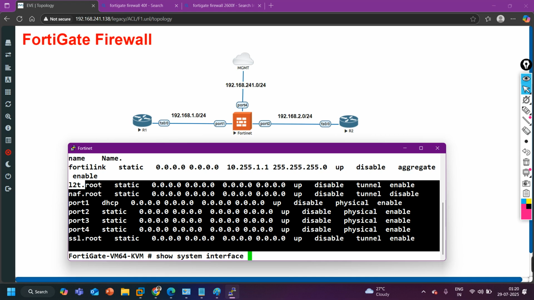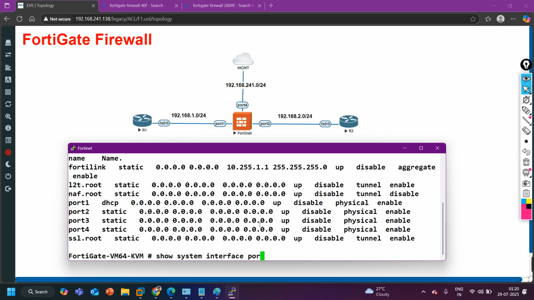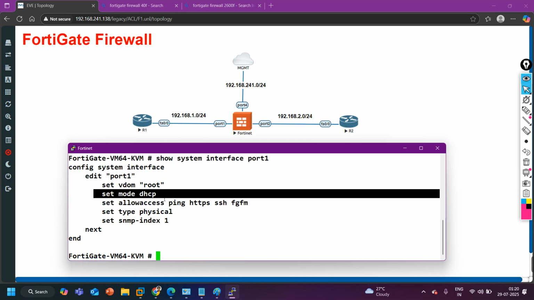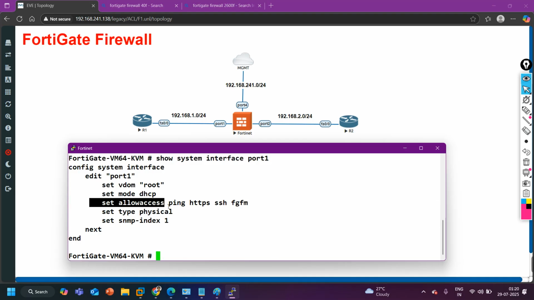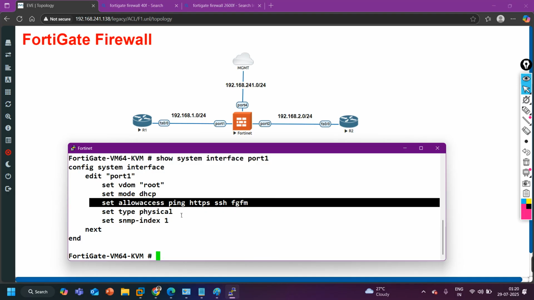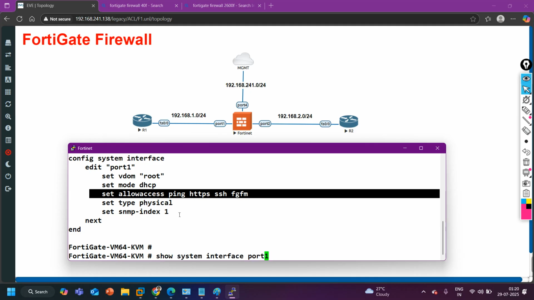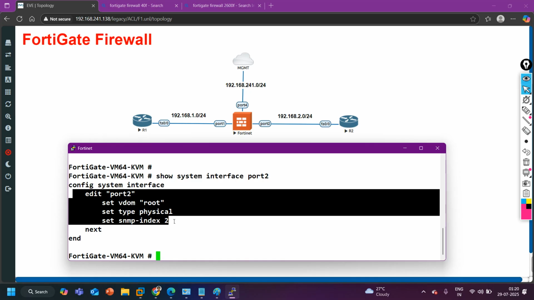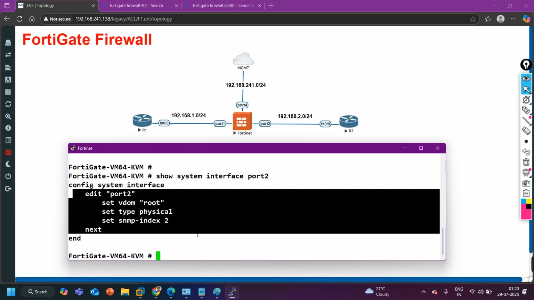And if you want to check the configuration of a particular port, let's say port 1, so you can see the port 1 configuration. Mode is DHCP, and here some services are allowed, which is ping, HTTPS, SSH, FGFM, right? On another port, if you check port number 2, you can see the type is static. Here this interface is not configured in DHCP mode.